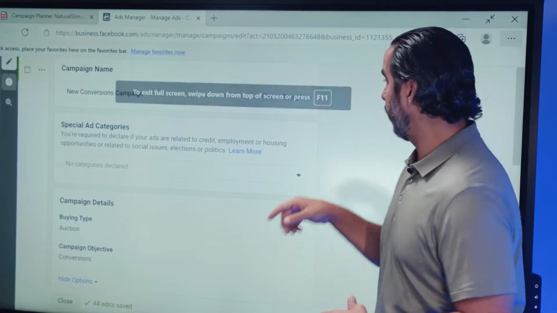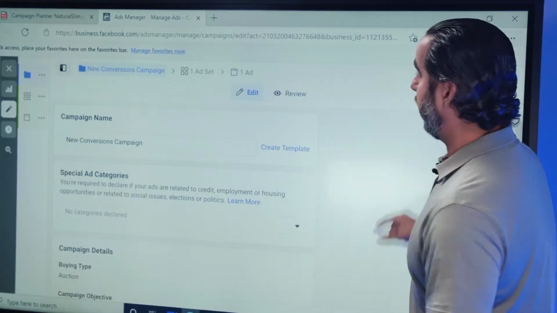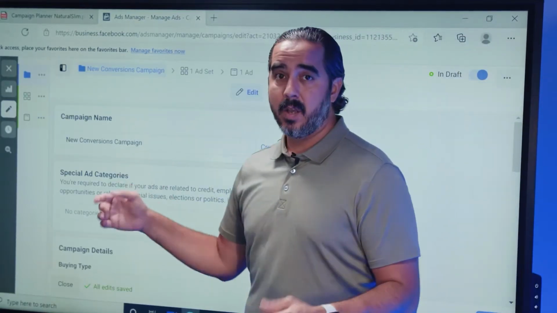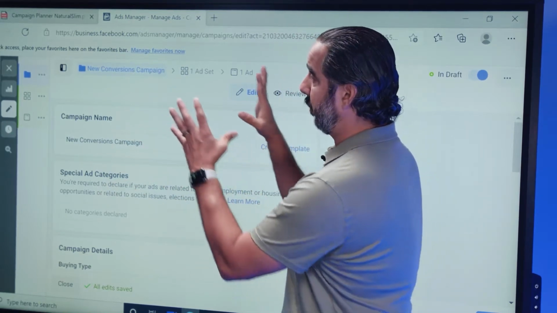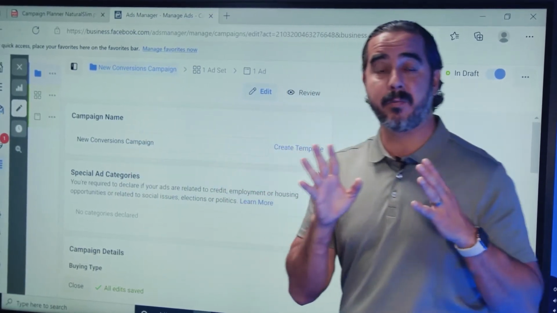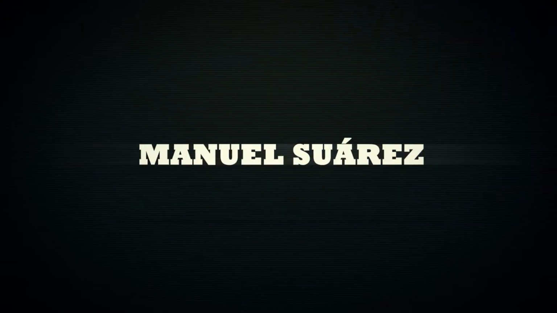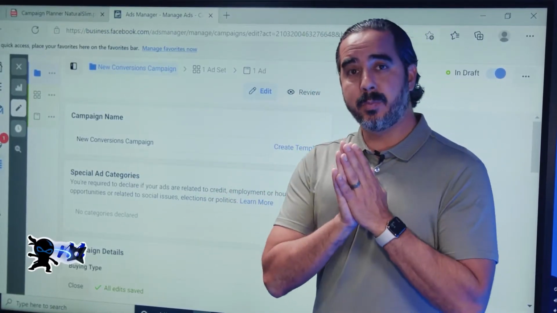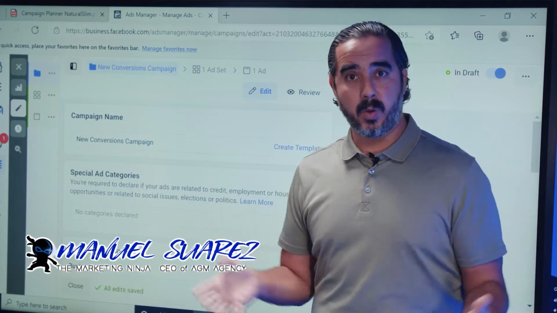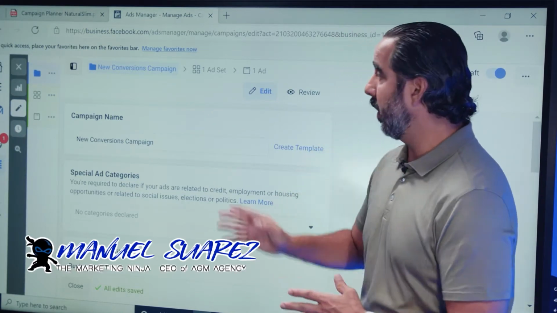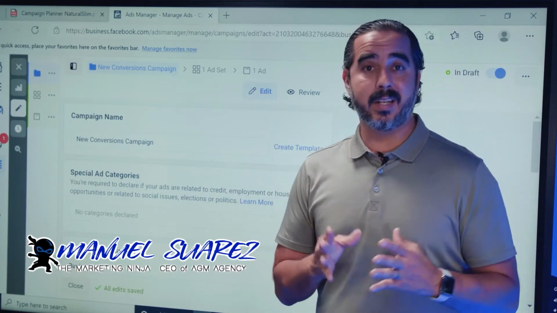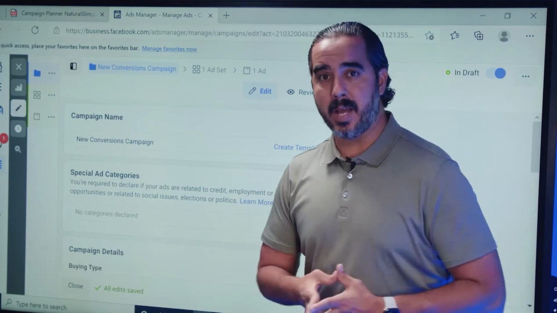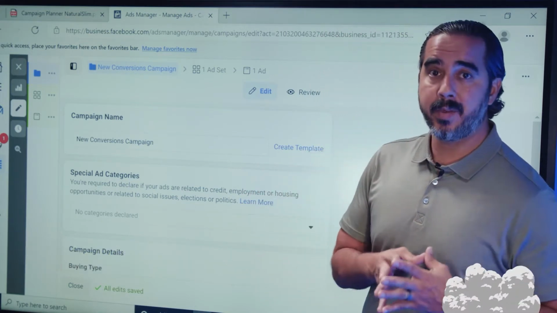Once you're in the business manager, all you gotta do is click on create a campaign. Once you create a campaign, you start in this particular section right here. There's, again, 3 levels. The objective, which is already what you selected as a conversions objective, the audience that you're gonna target and the budget, and then last but not least, your creative elements.